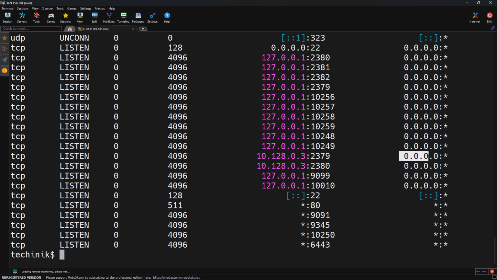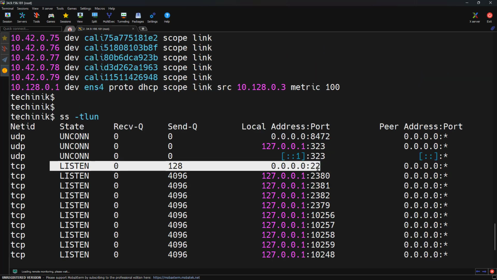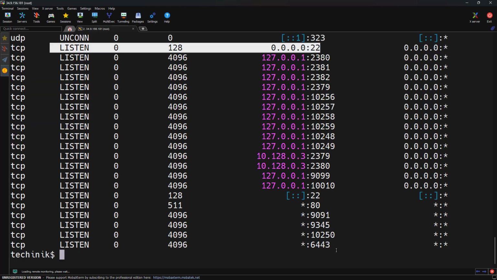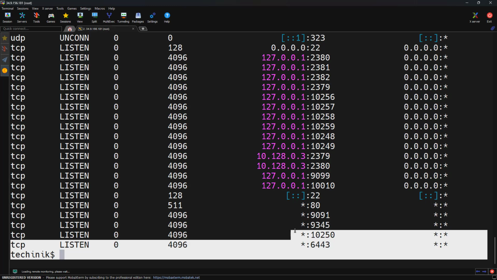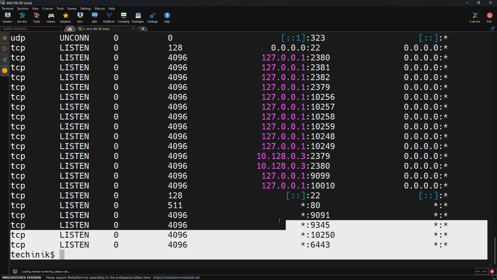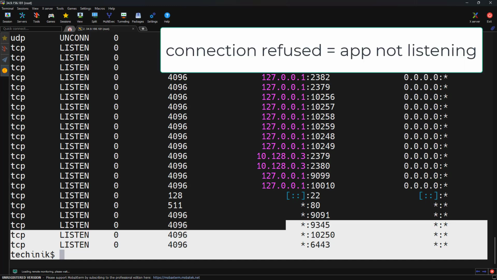And when you see 0.0.0.0 or star here, that means the service is listening on all the interfaces. So for example, port number 22 is listening, that is the SSH service. And ports like 6443, 10250 and 2379 belong to Kubernetes components, and Linux doesn't care what the service is. It only cares that something is listening, and if the traffic reaches the right IP and port, Linux delivers it. If nothing is listening, you get a connection refused error.